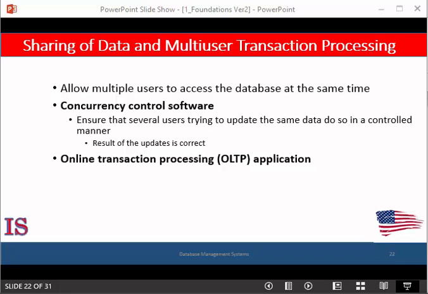So the database management system must include concurrency control software to ensure that several users trying to update the same data can do so in a controlled manner so that the result of the update is correct. Imagine that user A is accessing a record to update some data element in that record, such as the price of an item. While user A is working on the update, user B also retrieves the same record to update another data element, for example, the date of last order.